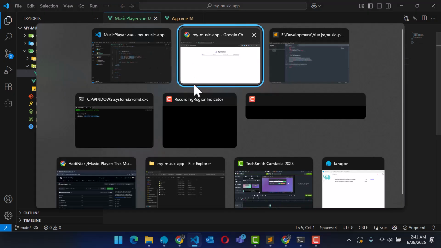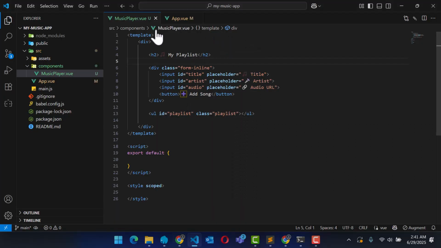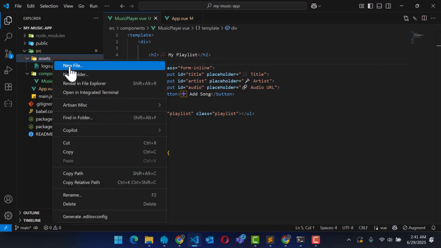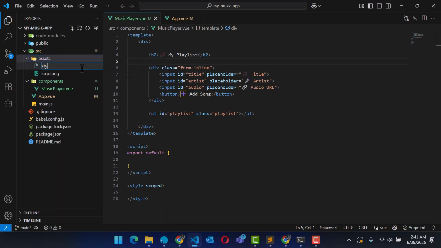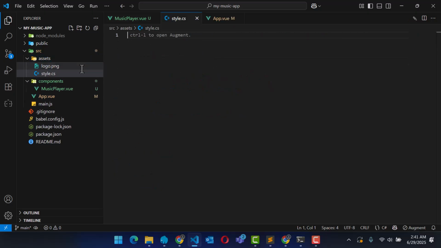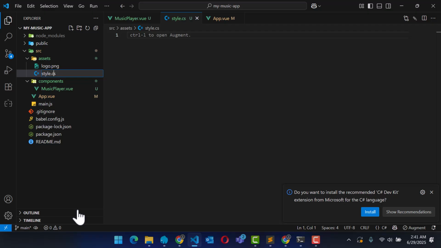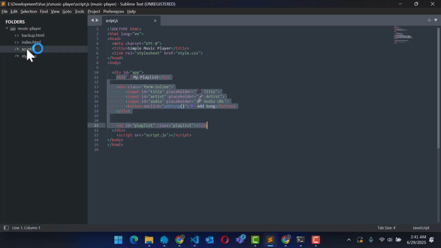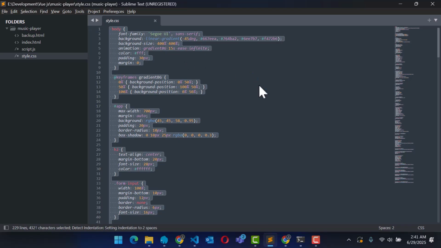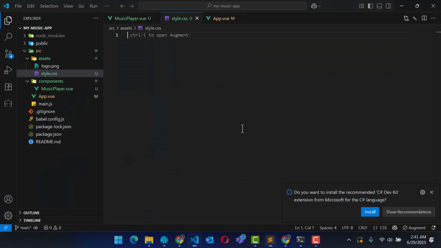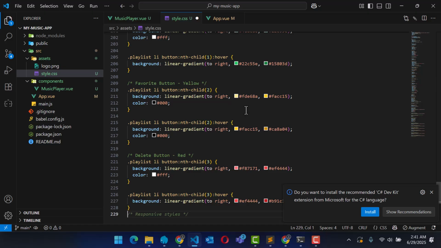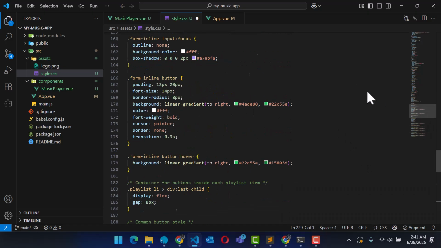Okay, now we need the styling of our application because it looks very simple. So how can we add that? In the assets, we can create a new file for the styling. So make this style.css, oops, not cs, it's css. Make it css. Okay, great. Go back and copy everything which is mentioned here. I have copied everything, just paste it, and that's it.